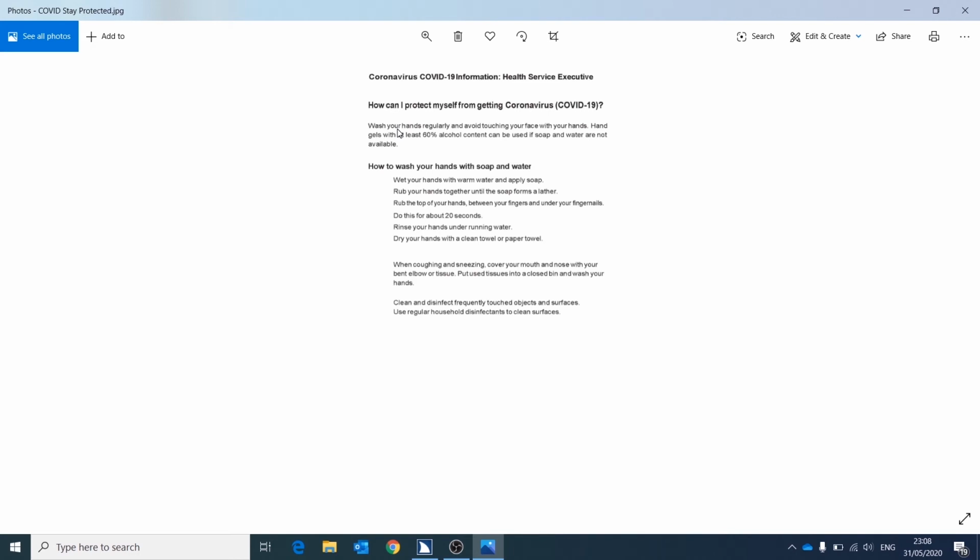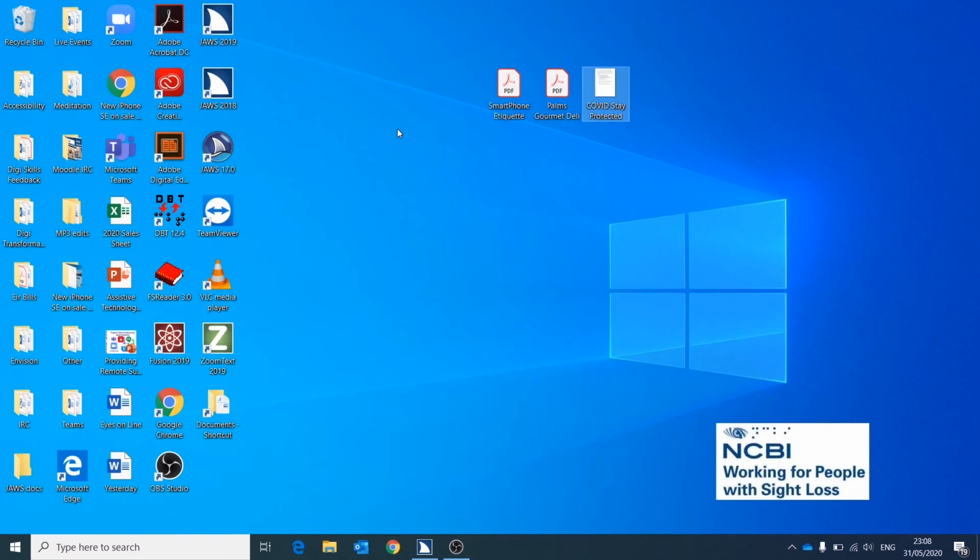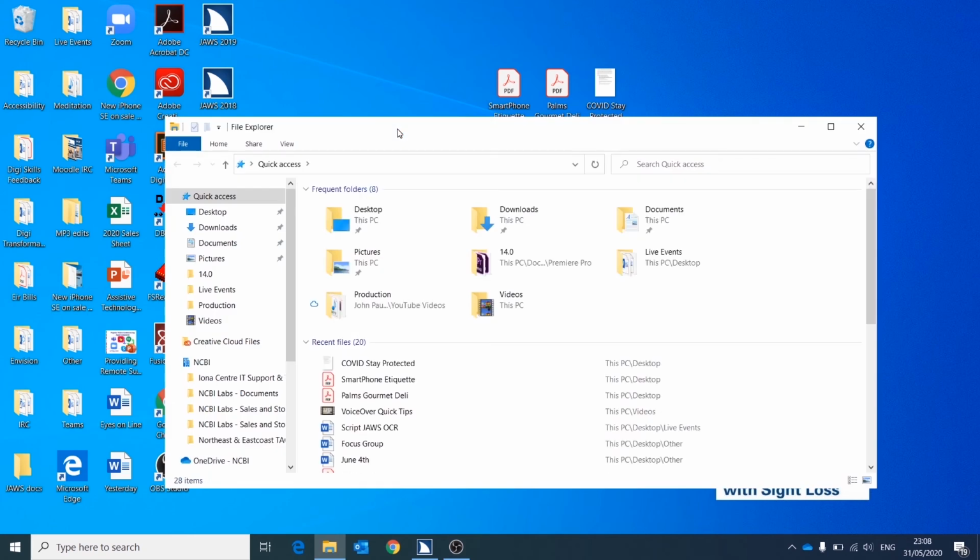So all I need to do is open up File Explorer and see if I can get JAWS to read the text using the OCR feature. I'm going to Alt F4. Desktop. Windows E. File Explorer. COVID Stay Protected. Okay. Now, I'm going to do it a different way this time.